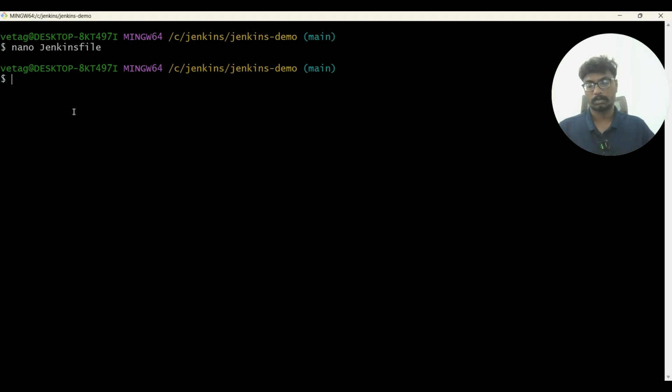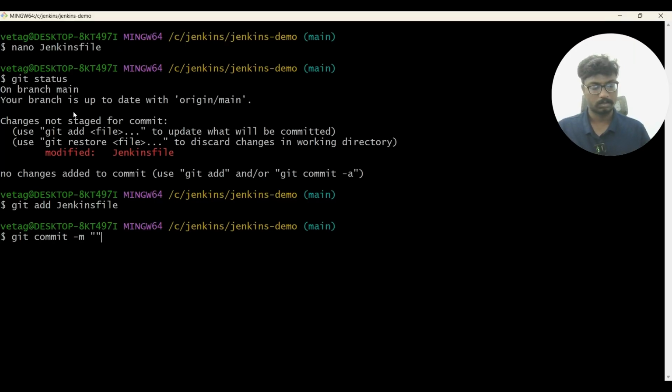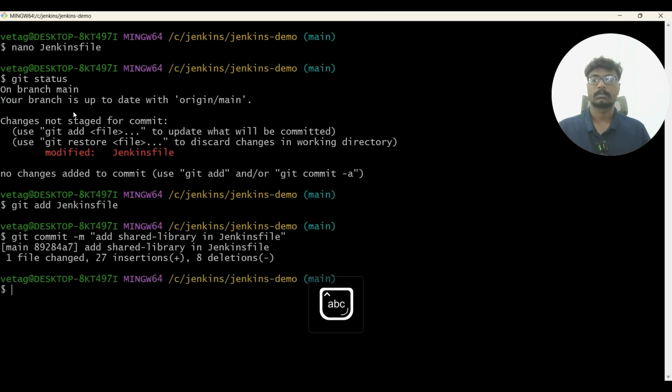Now we have to push the code to our main branch. Git status, git add Jenkinsfile, git commit -m "code added shared library Jenkinsfile". Now git push origin main.